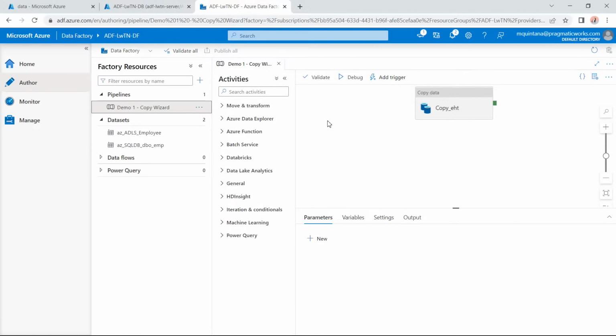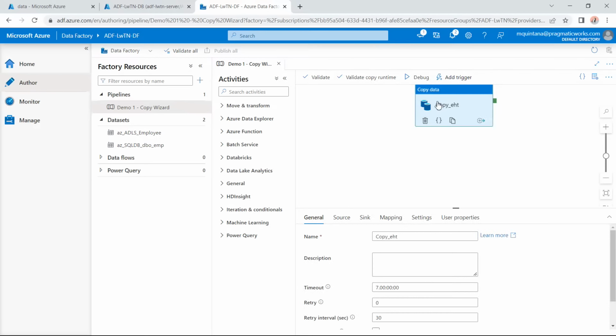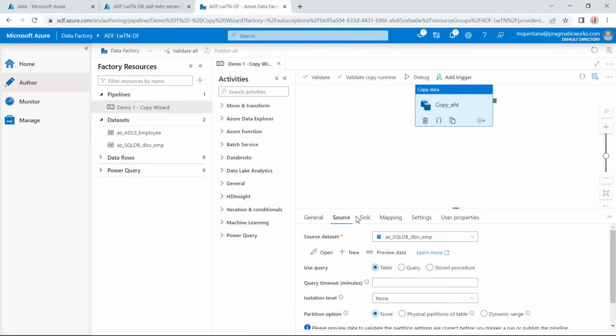Technically, you could go now and add on to this, right? It gave it the generic name of copy EHT. If you wanted to rename this, you could, but you're going to see as we go through this how this has been configured, right? And there's a bit more once you get beyond using the wizard itself. As you can see, there's a bit more of an impact.